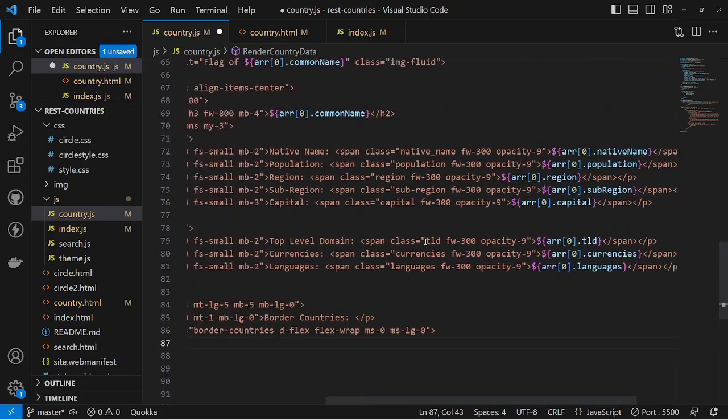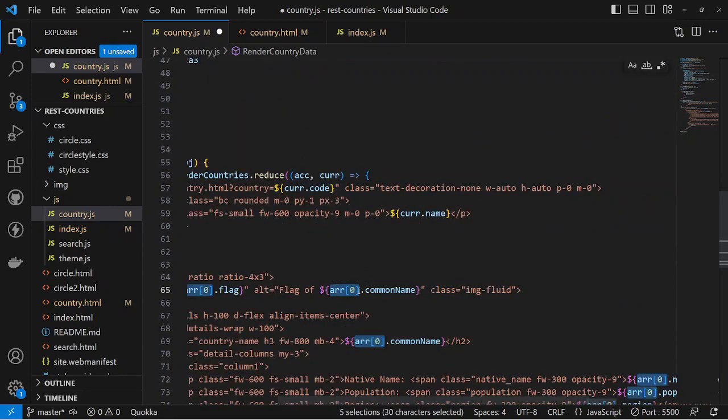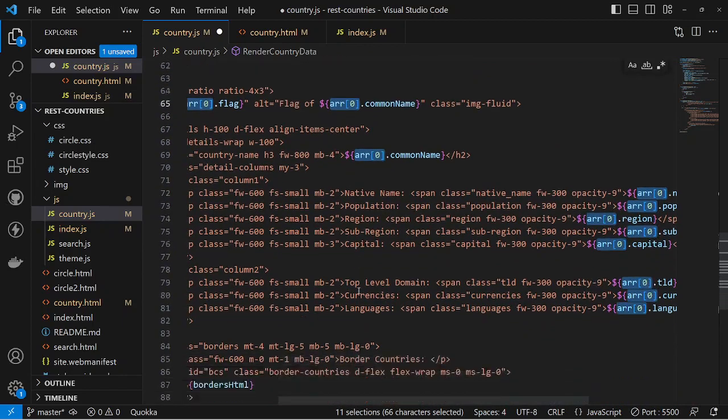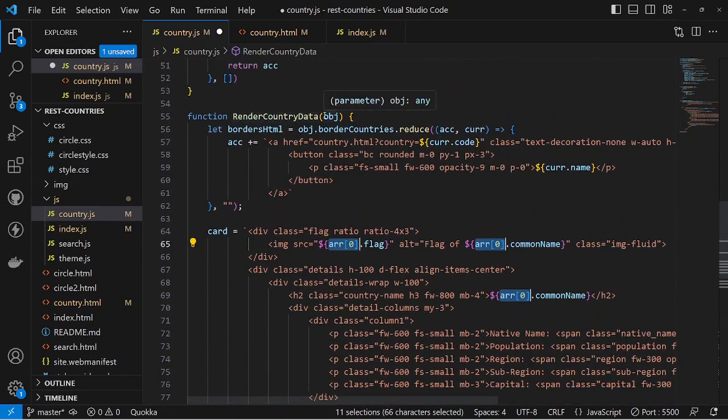Okay. And now for all of this, obj.flag. Will it be obj or country? It'll be country data. What I passed is... Sorry.